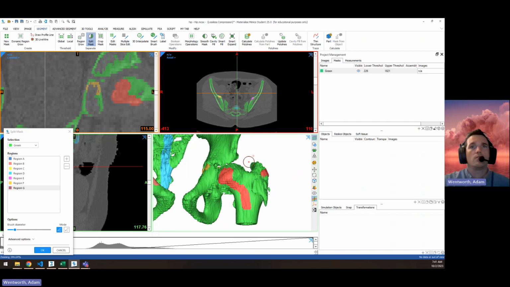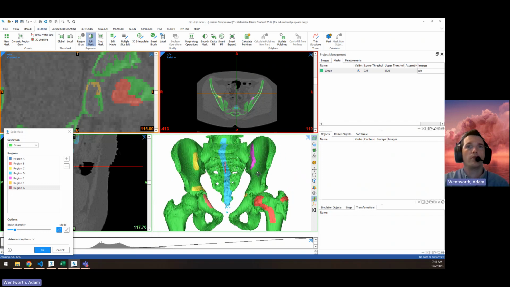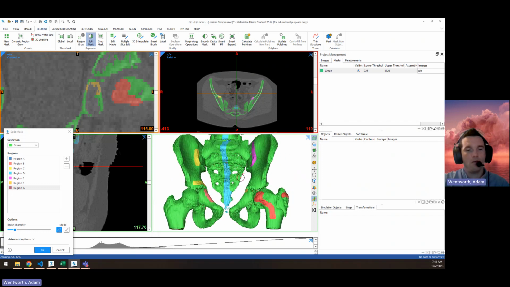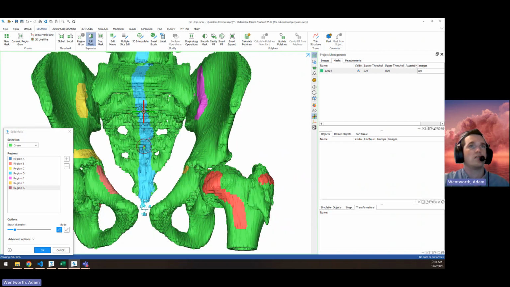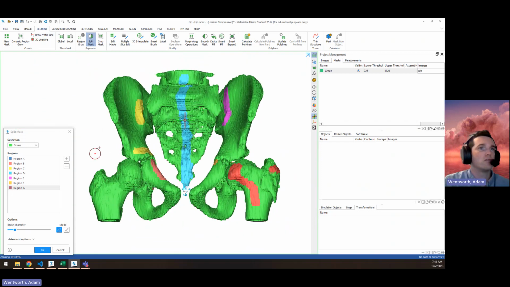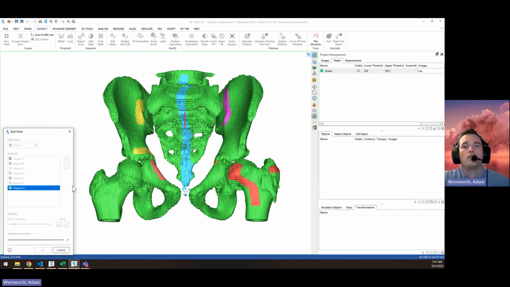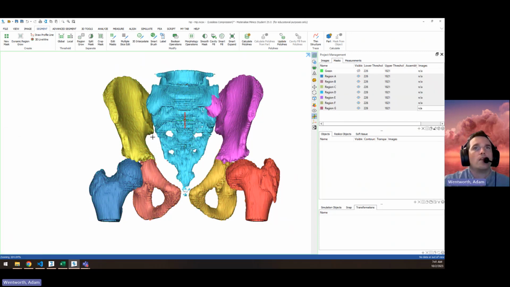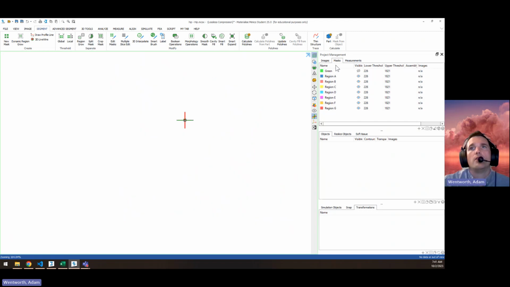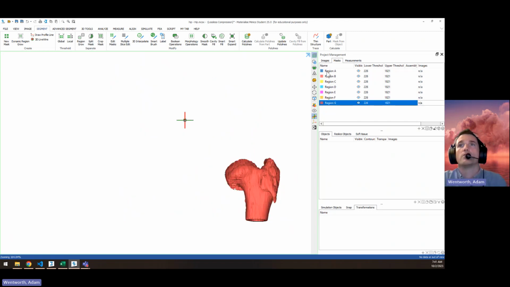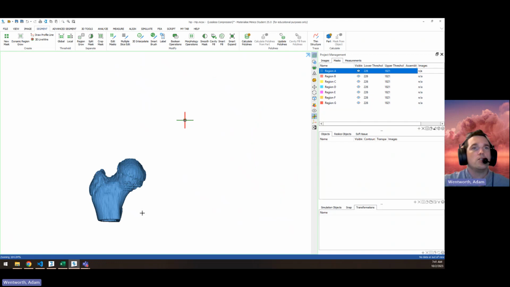All right, so then we'll watch the magic happen on our 3D right here. We can do a full screen by hitting spacebar while our mouse is over that screen. Then we hit OK. And all our pieces are separated. So we could get rid of our original mask and just work on each of the pieces now.